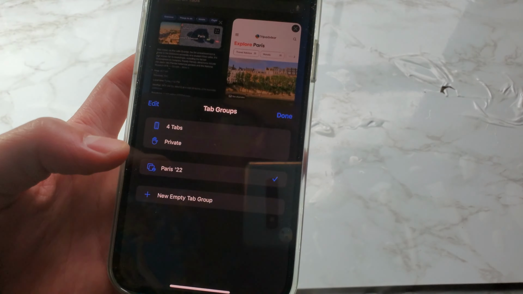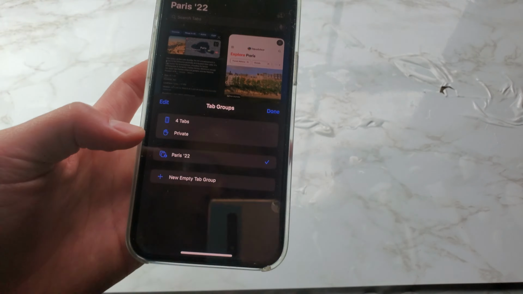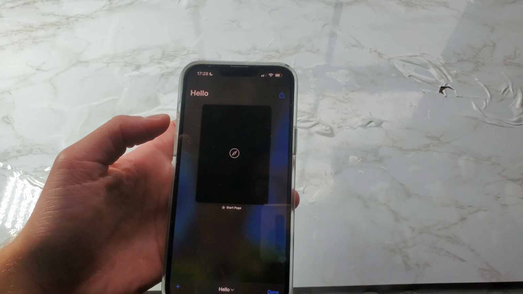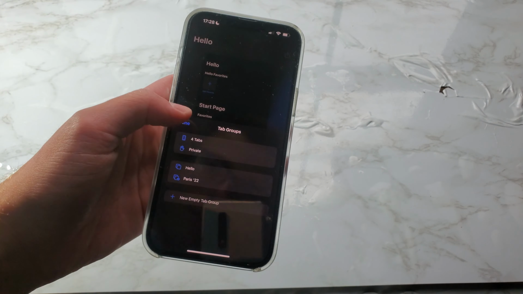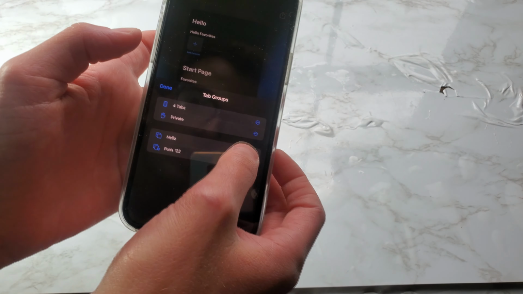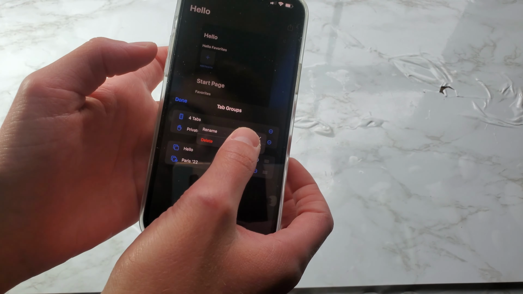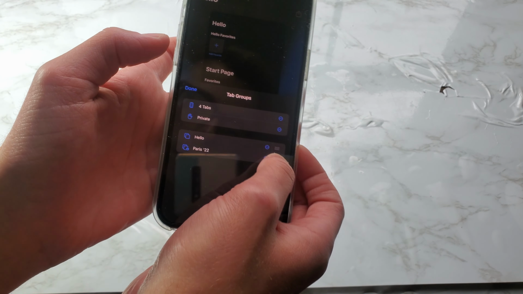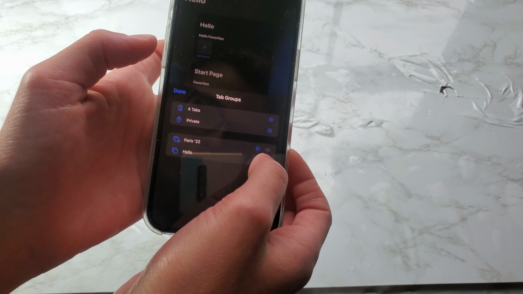Wow. So in order to create a new tab group, go here, go to new empty tab group, and now here we have an empty tab group that is named Hello. And in order to delete it, just tap edit, and then press these three buttons here, rename or delete, or you could also tap and drag to rearrange. Let's see if this actually works. Boom, just like that. And here, see if we can delete that, and now it's gone.